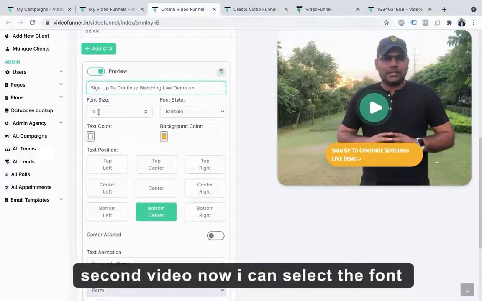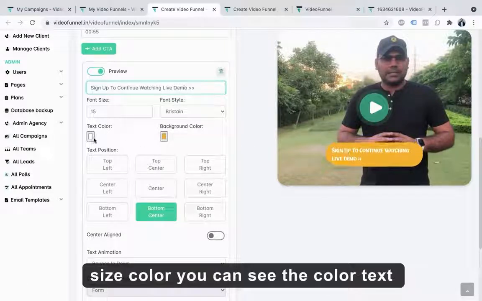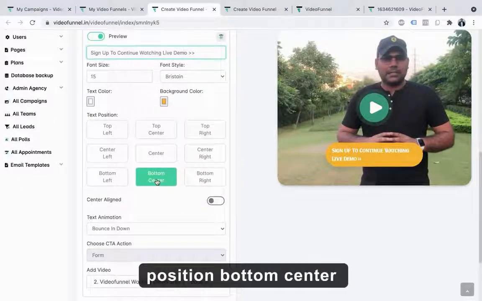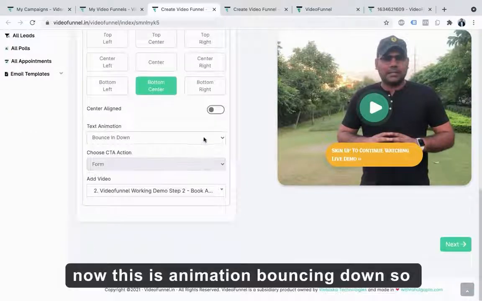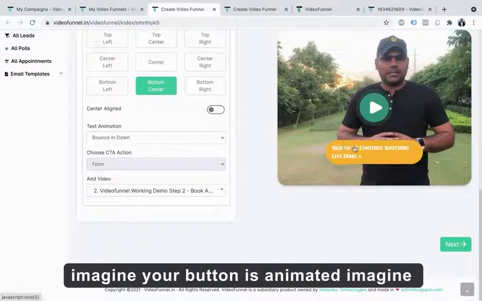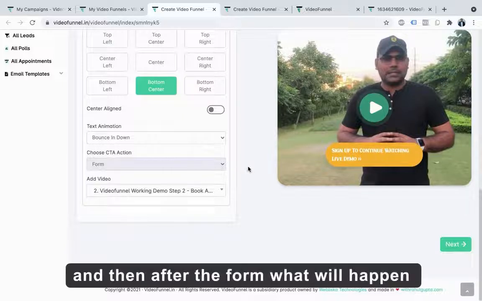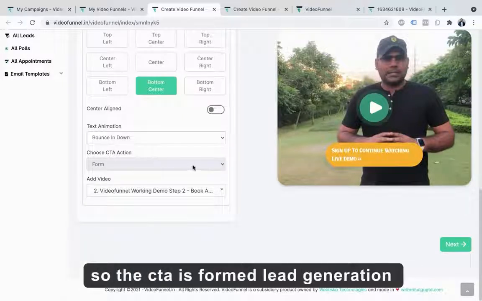Now I can select the font size, color. You can see the color, text color, style, position, bottom center. We can do it centrally aligned as well. Now this is animation, bouncing down. So imagine your button is animated, imagine. And then after the form, what will happen? So the CTA is a form, a lead generation form.